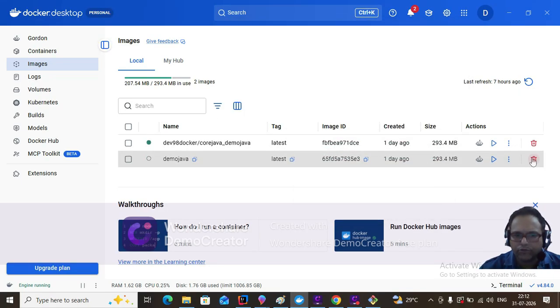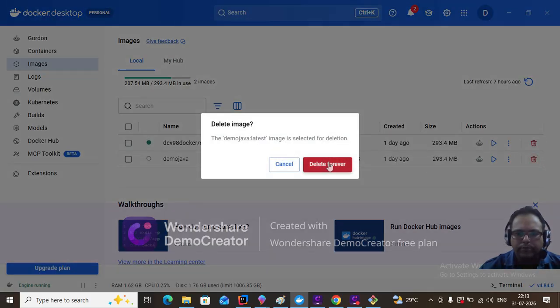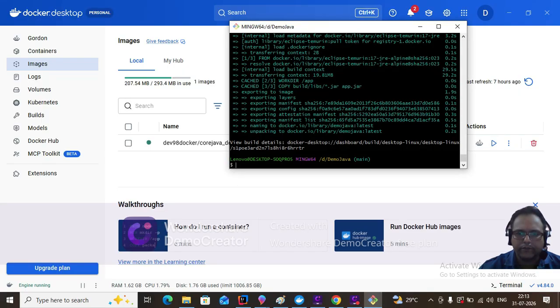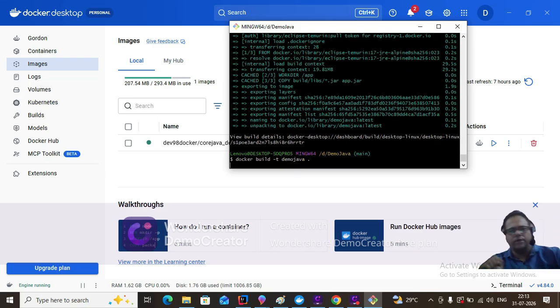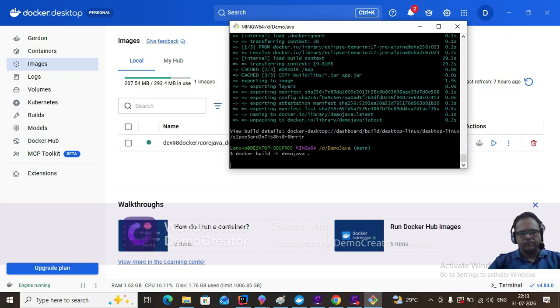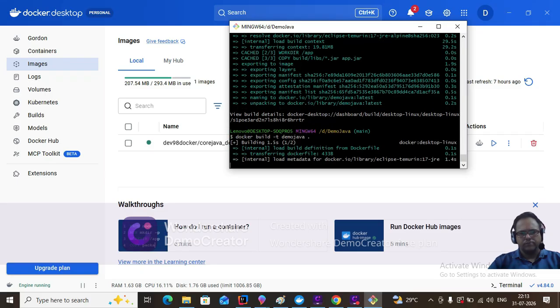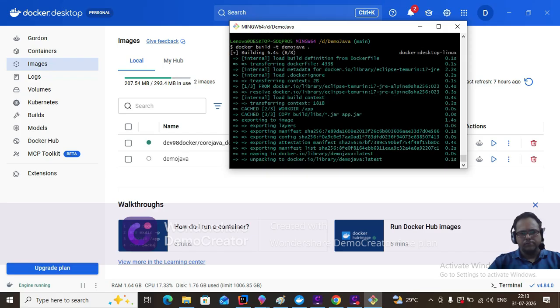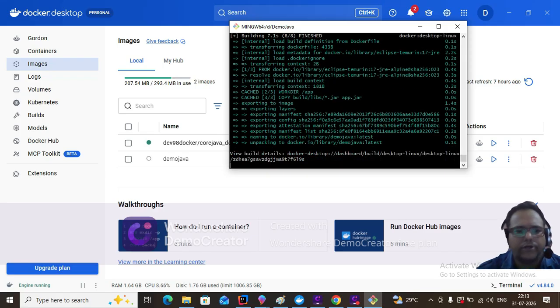Okay, it's already there. So let me close this one first because I have removed this one. Now I will create it again. See, simple, because it was already there, so I deleted it. Now I will create this one again with Docker build. Yeah, so Demo Java is now created.